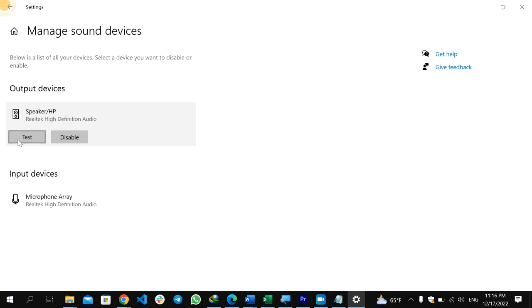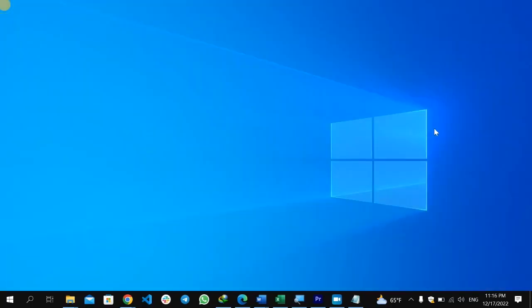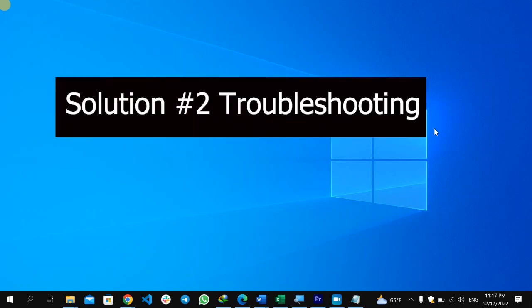Click here test. Then it will give you some kind of sounds from the left and right side of the speaker from your computer. So check all this information. After you check all this information and after you did everything, if the sound problem is solved, well done. If the sound problem still continues, then the second solution will be troubleshooting.